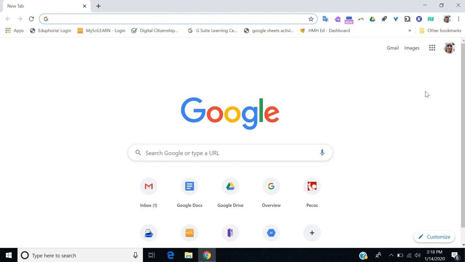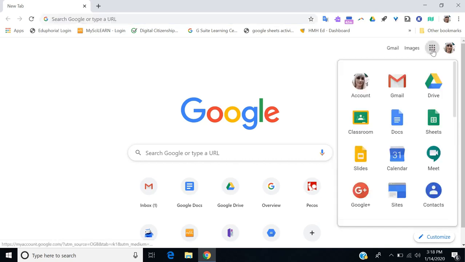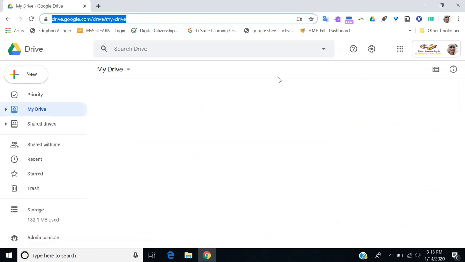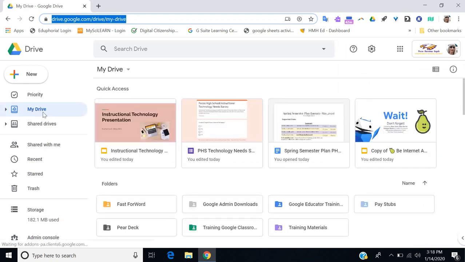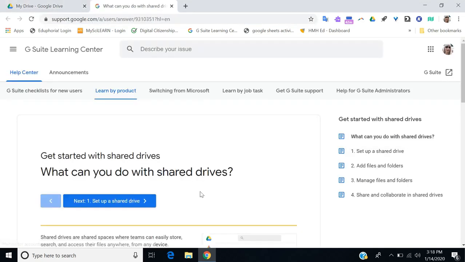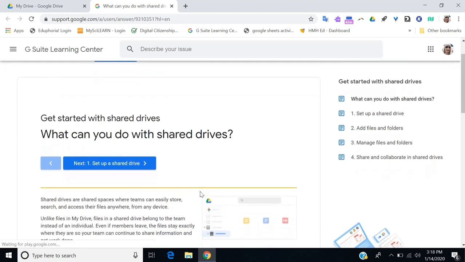So to get to the shared drive, just simply go to this icon up here and click on Google Drive. And of course, this will bring up your Google Drive. And right here underneath My Drive, you will see the option for shared drives. Under this question mark, it'll give you some information about shared and team drives. And then this is what I really like. If you click on the Learn More, it'll give you a tutorial and all the things you can do with the shared drive.